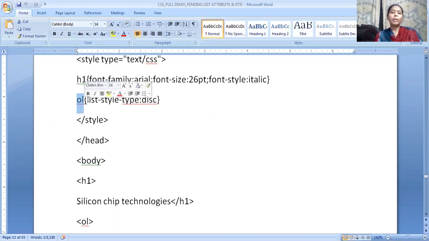Here I'm listing, and the list style type is disk. But disk is an example for an unordered list, and I'm mentioning it to be in an ordered list. Let's see what is going to happen in the output.